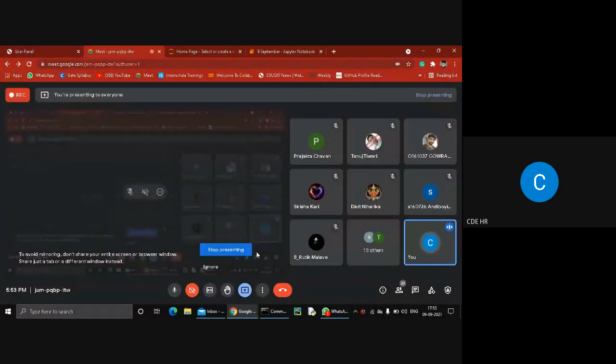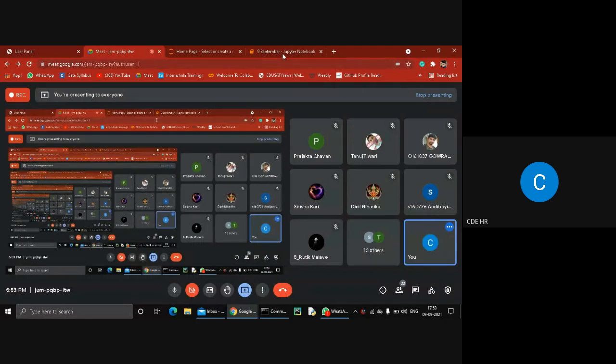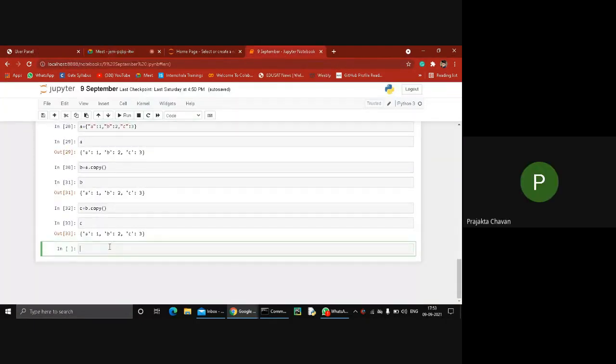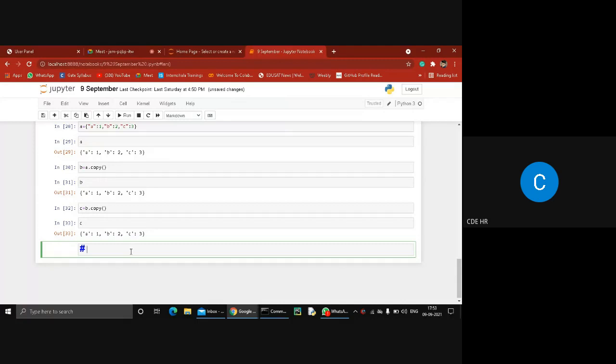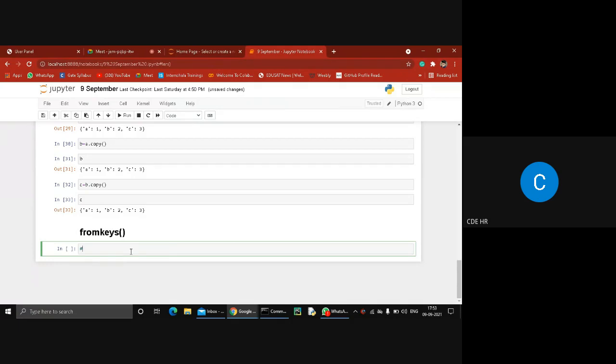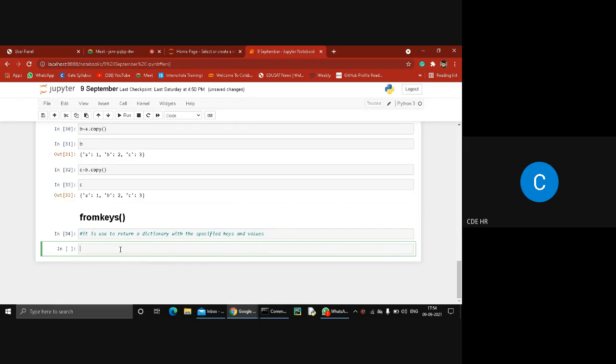Yeah, guys, the screen is visible. Yes, sir. So the next method is fromkeys. Basically, it is used to return a dictionary with the specified keys and values. So that's in terms of this fromkeys function.